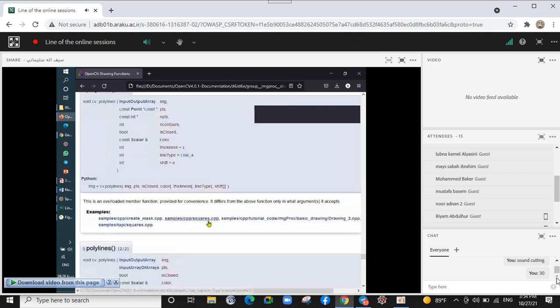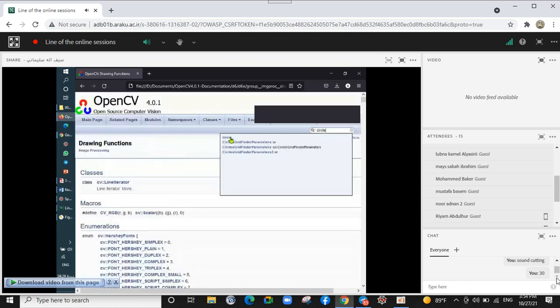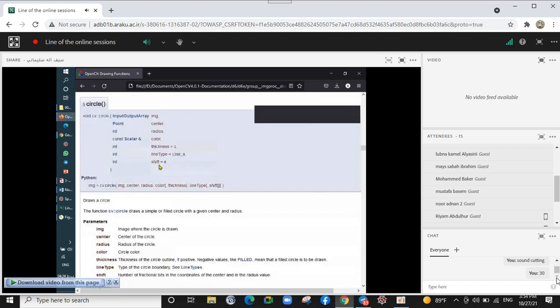I also explain the circle. Center, the coordinates of the center of the circle, thickness, line type. Okay? I think it's very easy.